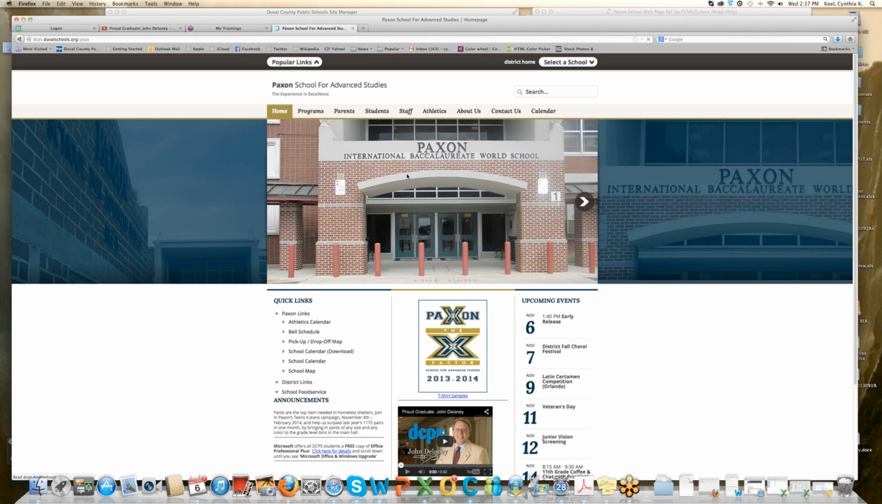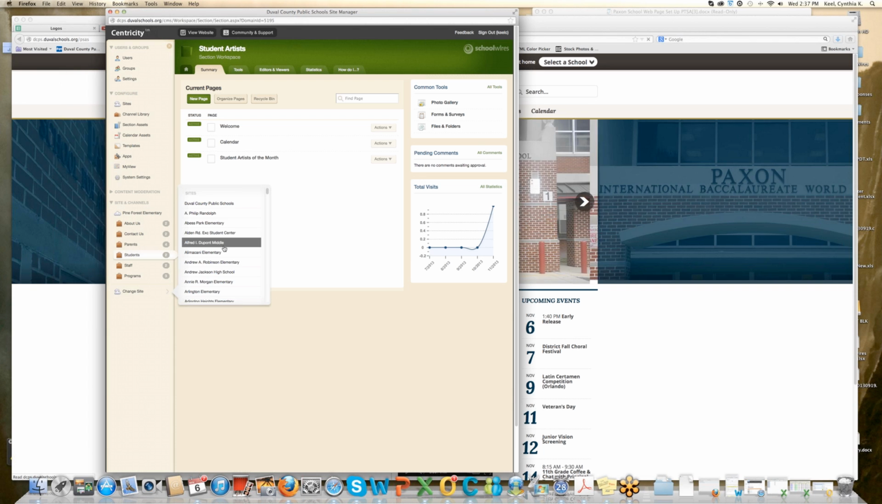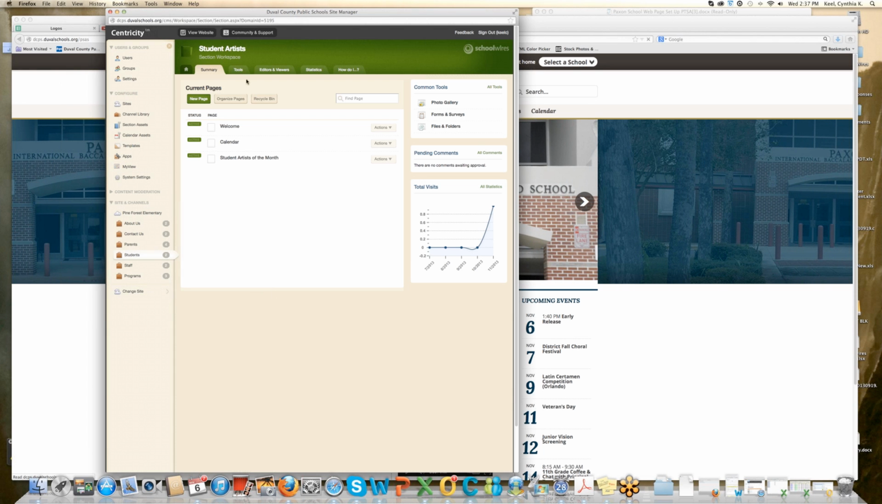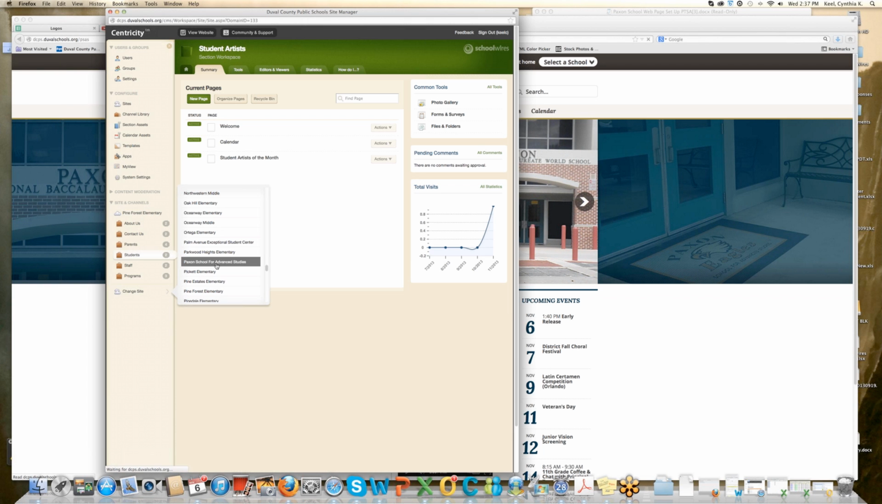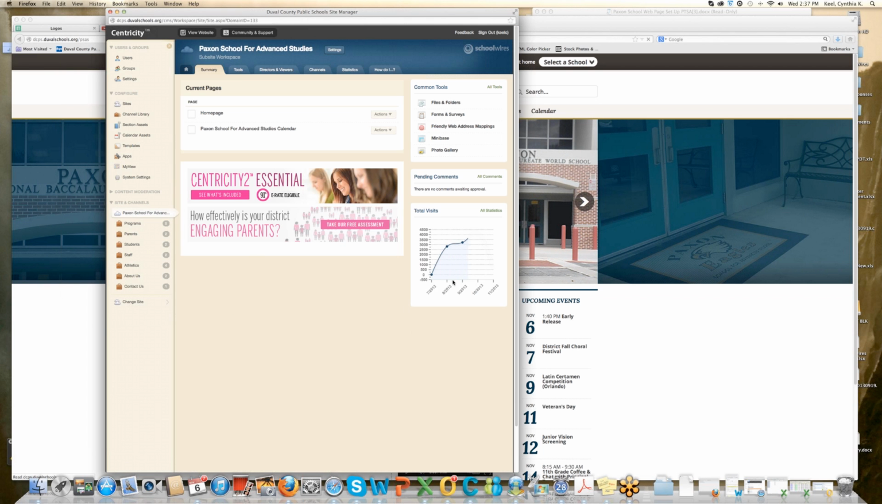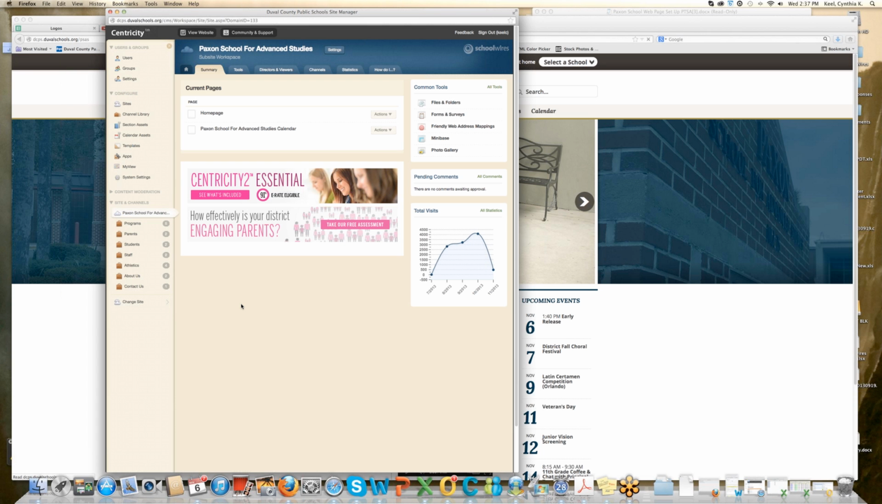Usually you can select the school from here, or you can also select your school from the drop-down menu. So this is Site Manager, and this is another option where you can select your school. Again, today we're going to work with Paxson. Okay, so this is the home page for Paxson. You will only have access to your PTA or PTSA page, which will normally be located under Parents.